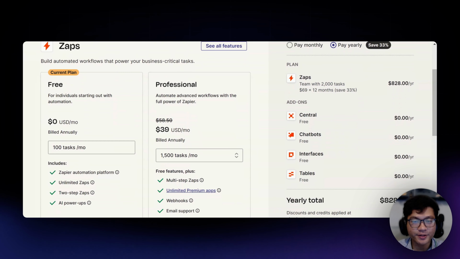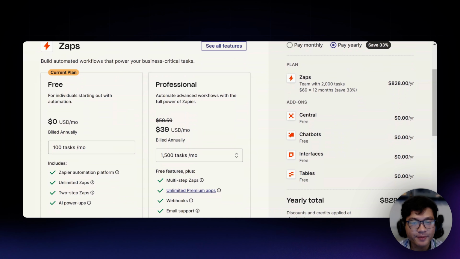So now let's dive deeper into the pricing plans of both Zapier and Make.com, comparing them in terms of what they offer, their flexibility, and who they're best suited for.